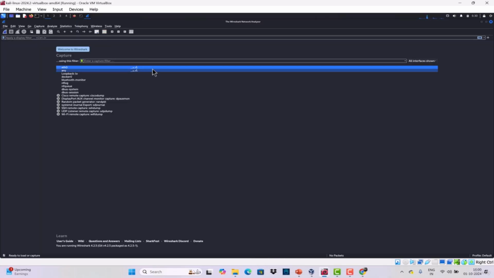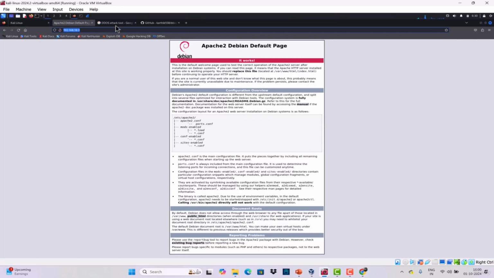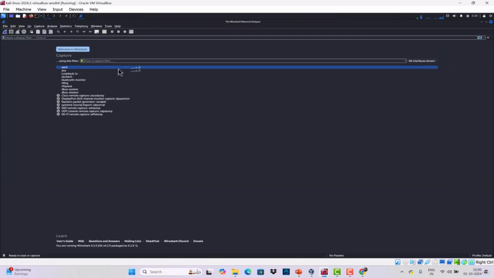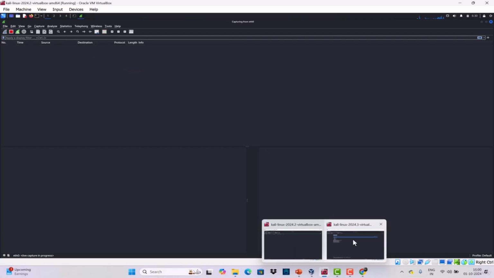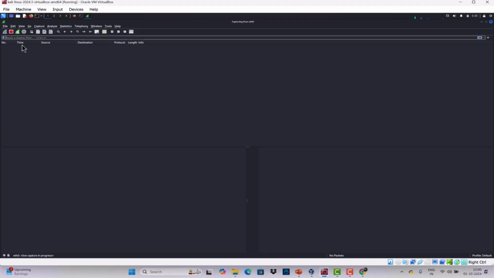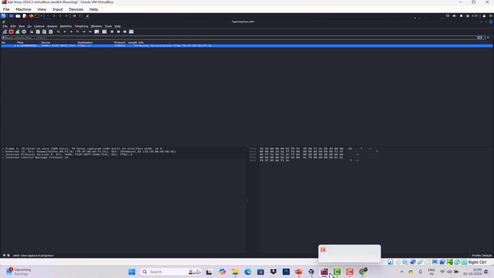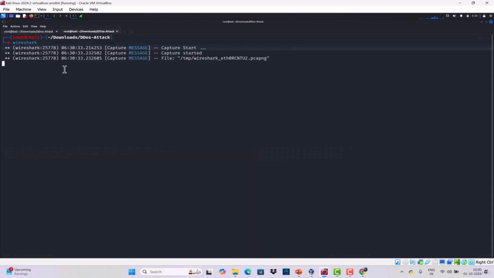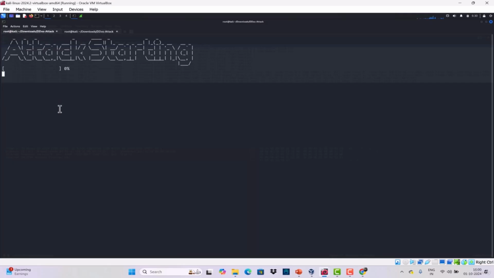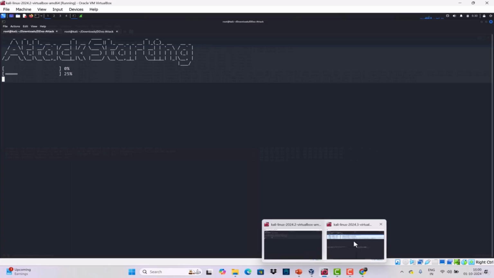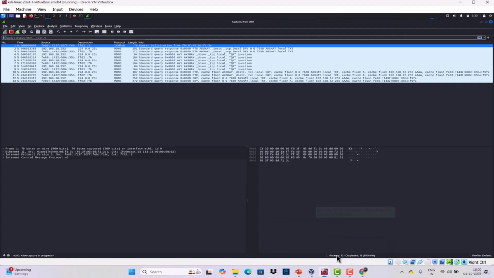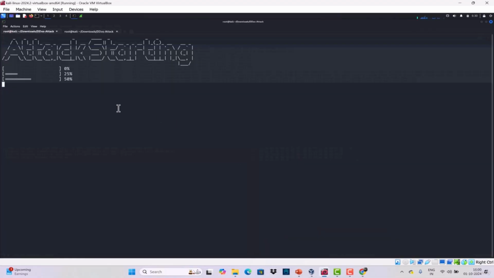Now Wireshark has started, and let me close other tabs. Let's start this and this. Currently there is no request. So let's do a DoS. The attack is going to start. It's at 50% now, and 75%.